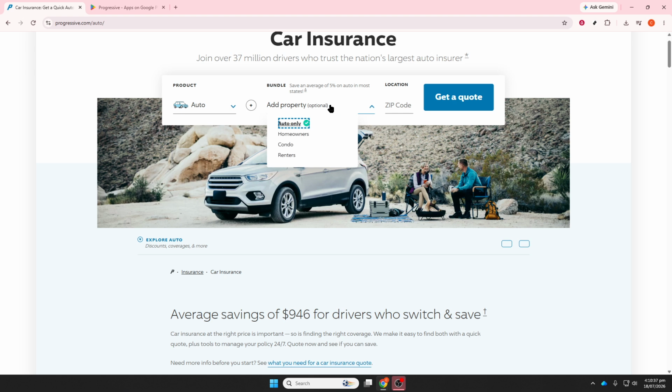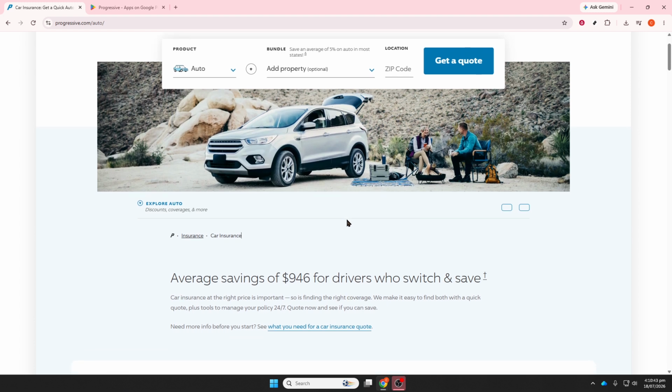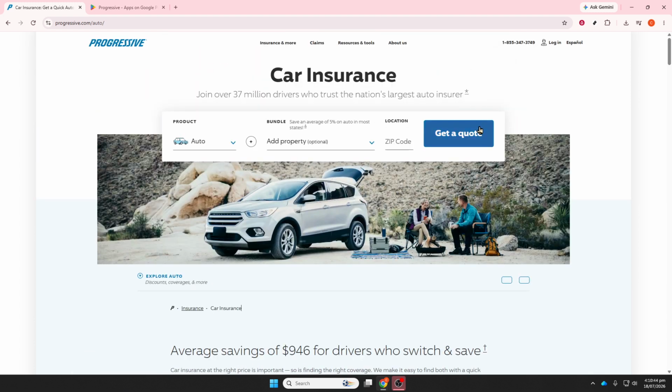Finally, access your policy online through your Progressive account. From there, you can download your insurance ID cards, manage your policy, and make payments whenever needed. Keeping your account set up and easy to access can make future updates much more convenient. And that's how to get Progressive car insurance from start to finish.